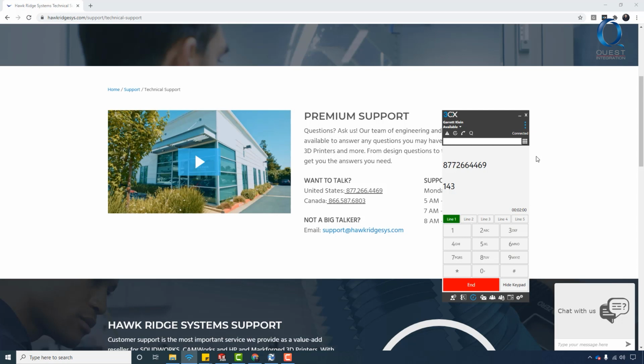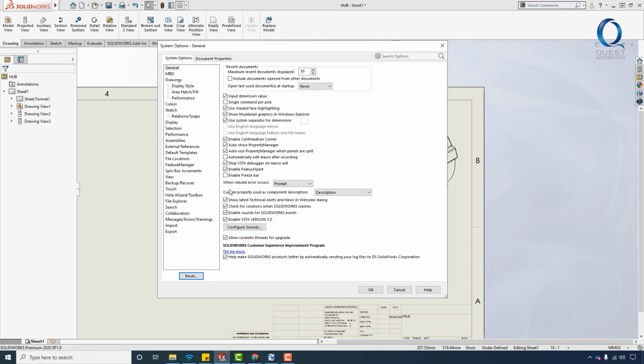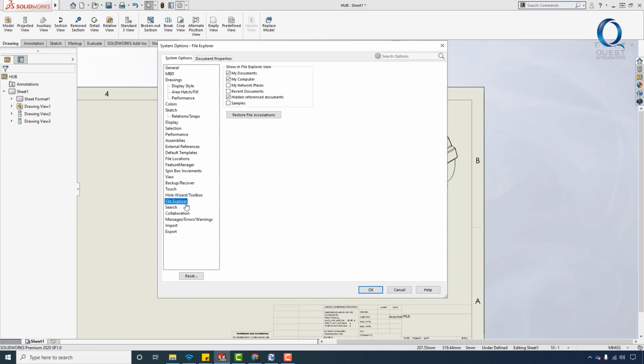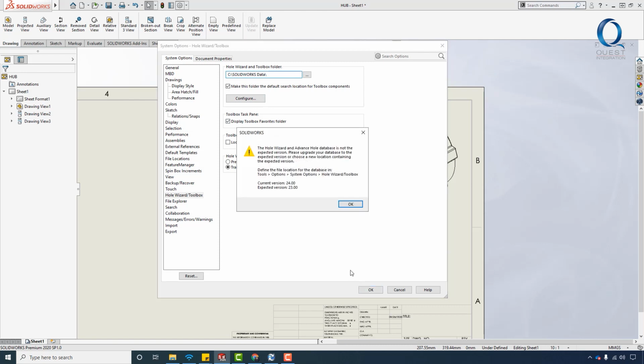So whenever I open up SolidWorks and I use the toolbox, I get a specific error that, let me get it up here so I can show you really quick. Sure. What's the error message I get here? The Hole Wizard and Advanced Hole Database is not expected version. It says the current version is 24 and the expected version is 23. Okay, that appears to indicate that the toolbox is the incorrect version.